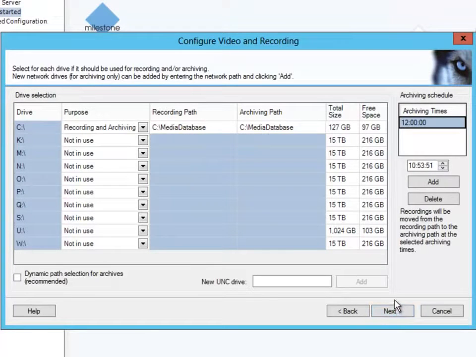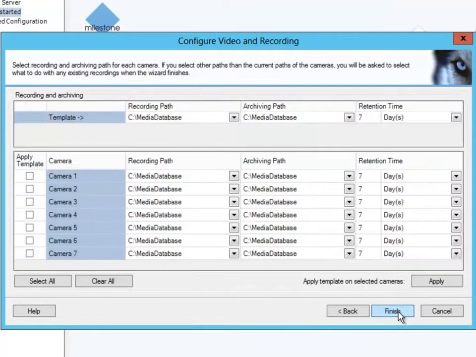The next step is to configure your storage. The list shows your available drives, and you can specify where to record, as well as when and where to archive. Please note that some XProtect VMS products do not support network archiving. Finally, you can specify individual paths for recording and storage, and how long your recording should be kept.